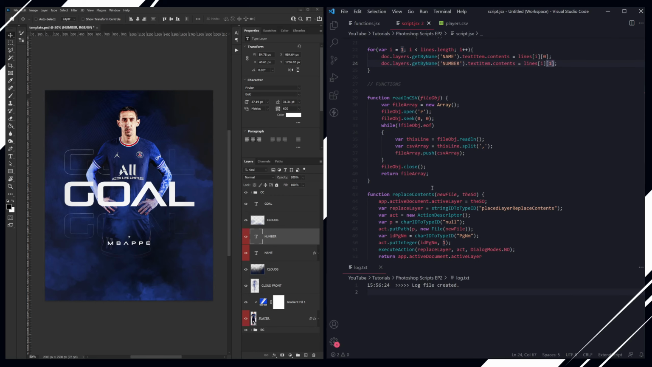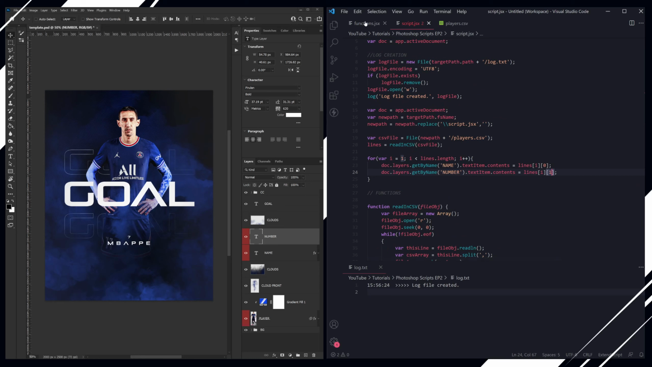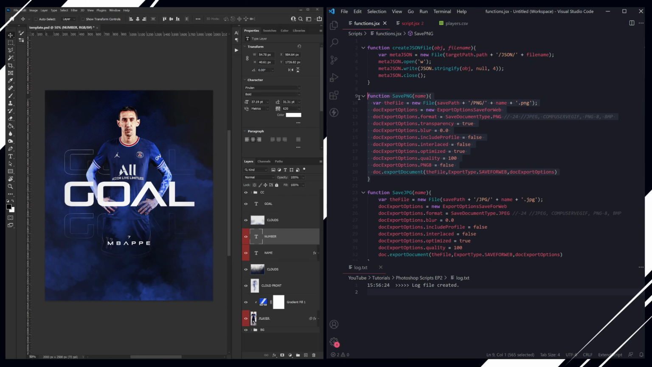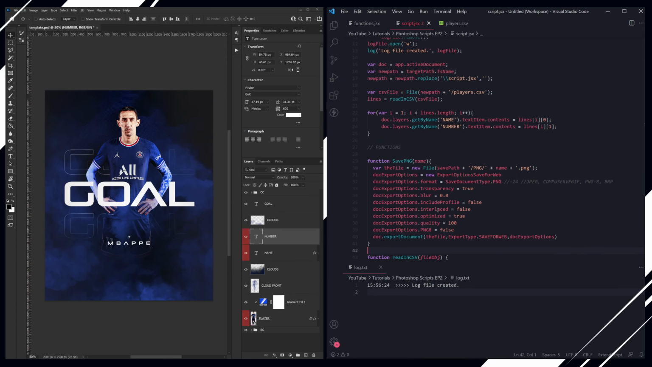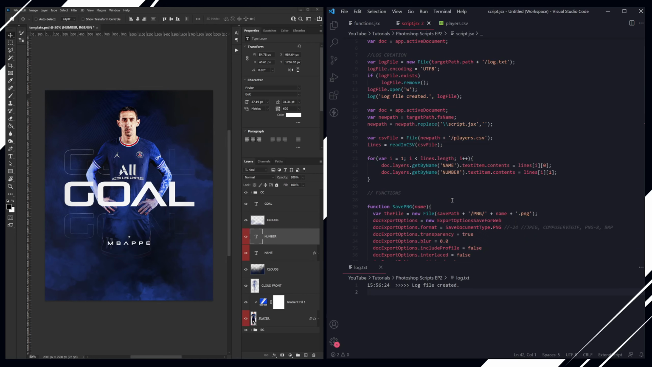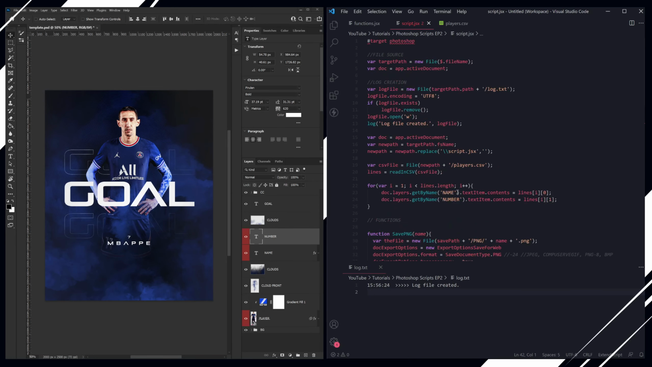But we don't want to just leave it there. We want to obviously save each one automatically. So we're going to call on this function right here. I think we're going to save each one each time. So save PNG, we're just passing the file name. So we're just going to call it goal, and then we want to append the current name, which is the current row, first column.